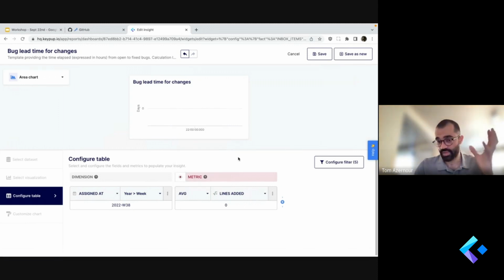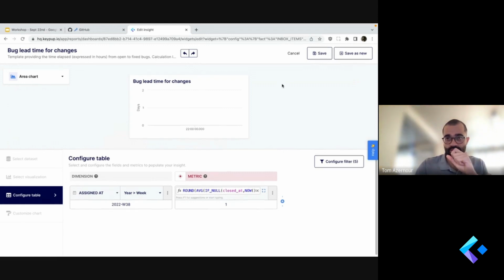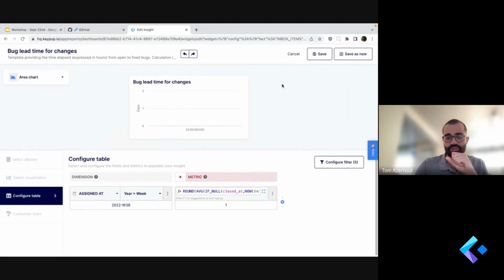And this is as simple as that. In this case, this template is a bit more specific, so we have a custom formula, which is not our concern right now. The other important part on this tab, this configure table part, is the configure filter.